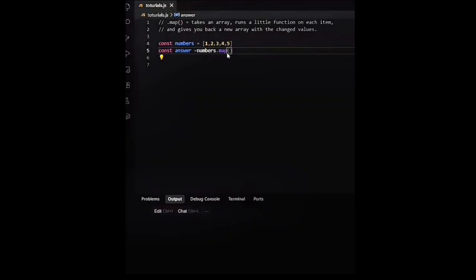So now let's say x, our arrow function. Let's say we want to multiply each of the elements by 2. What this x represents is each and every element within the array. So let's say x is 1. Then 1 multiplied by 2 gives us 2. Now let's say x is 2. Then 2 multiplied by 2 gives us 4. Like that, x represents each single element within the array.